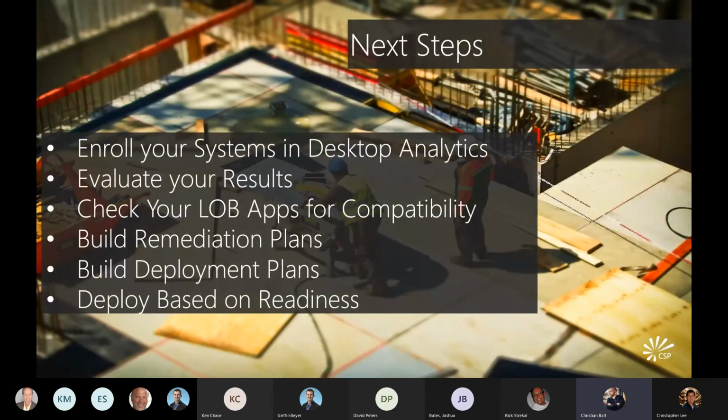So your next step, once your analytics workspace is up and running, is really to get your systems enrolled in Desktop Analytics. Typically, when you first log into your tenant, you'll see a little notice that says, hey, wait 72 hours to populate it with some data, check back with us. And then as your clients start to report information back to analytics, you'll start to see that data populate within your tenant. After that, you start to evaluate the results that you're being given.